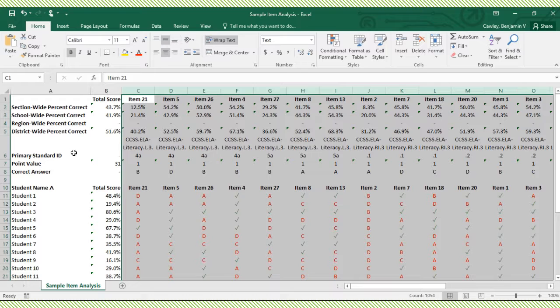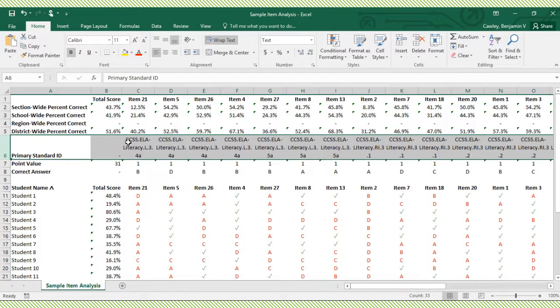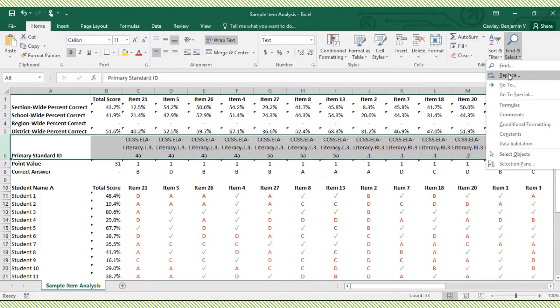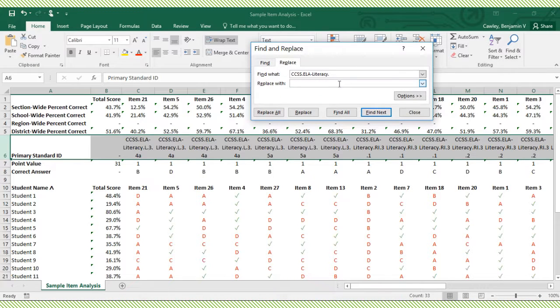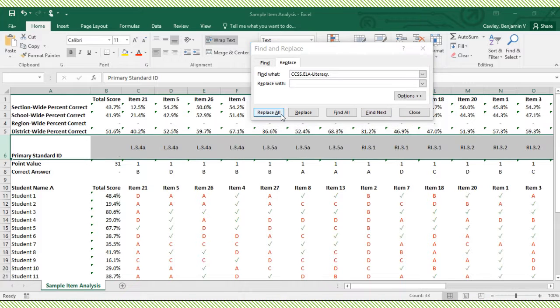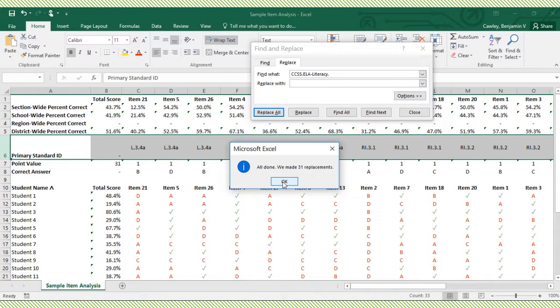And now we're going to replace part of the standard ID. It's a little bloated. It's got some extra language in it. Just to neaten this up, all you're going to do is pop in the part of the standard ID that you don't want to see in any of these anymore, which in this case is CCS.ELA-literacy. It's got to be identical. We're going to replace it with nothing so that it just wipes it out. We'll hit Replace All, and it'll disappear.